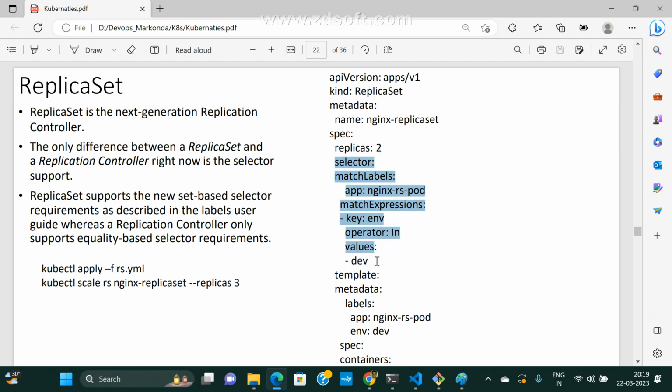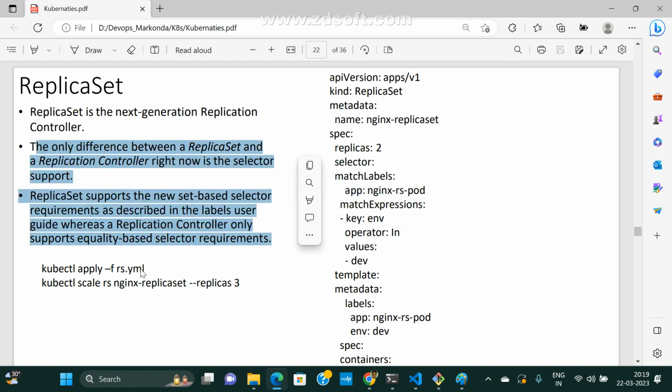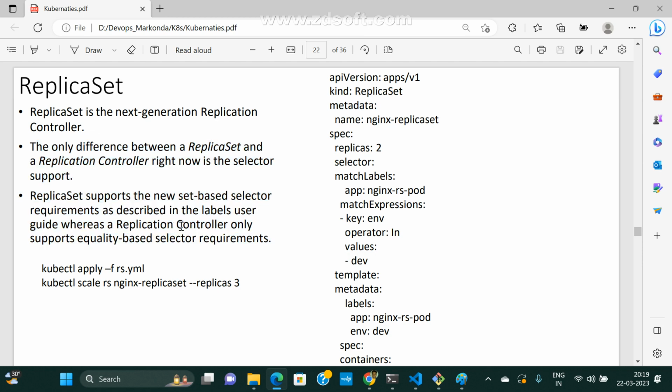Apart from this, everything is the same only. Clear, guys? Anyone any doubt here? What is the difference between replica set and replication controller? Very, very important question. Interviewers also ask this question. This is also the same purpose. What is replica set? It is responsible for managing your pod life cycle. But replication controller supports equality based, replica set supports set based selector. Which selector? Set based selector.